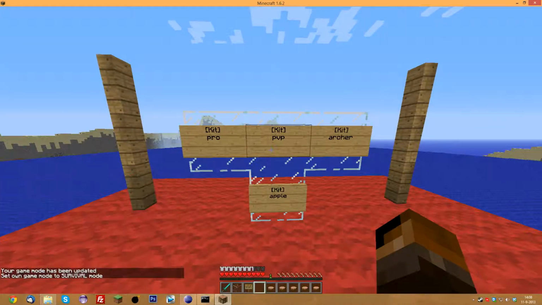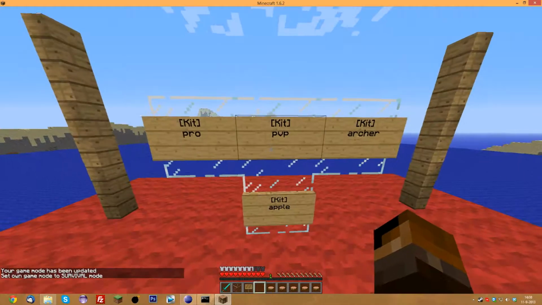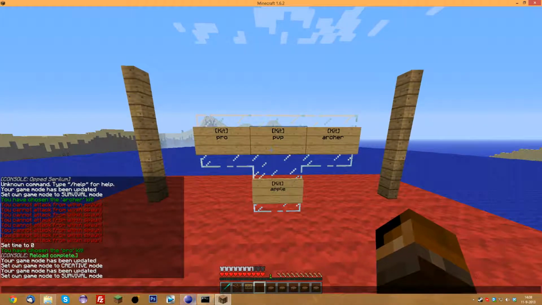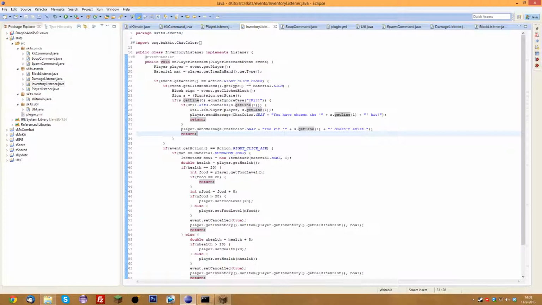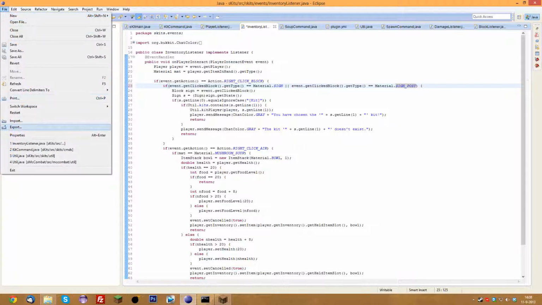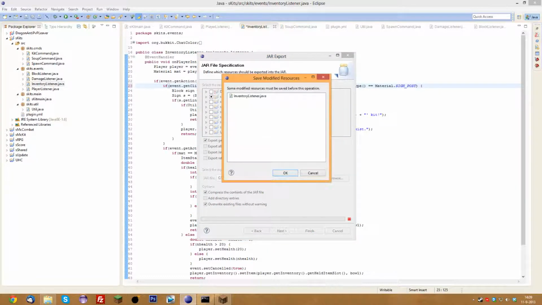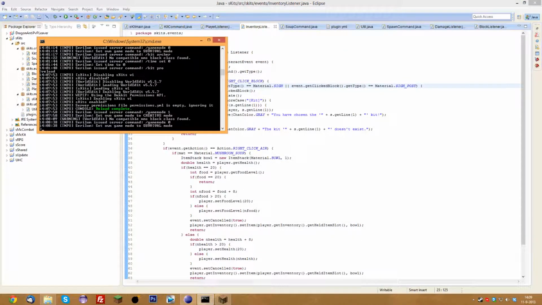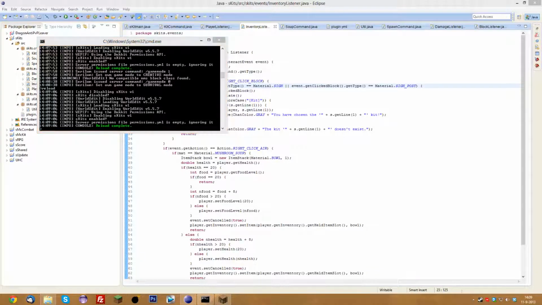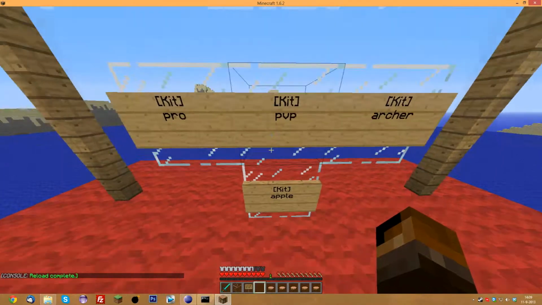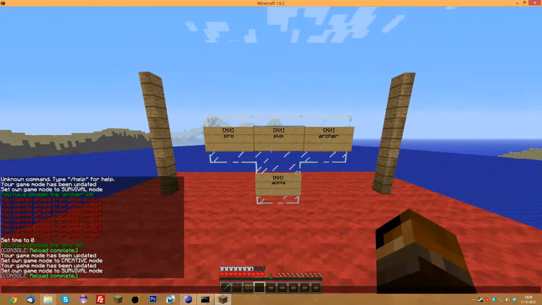We'll go out of game mode, and then it should give us the PvP kit, which it doesn't. Does it give any error messages? No. Now this might be it, that we need to actually add the same thing. Sign post. I'm not sure if that is it, but we're going to see. Jar file export, and otherwise I need to look into it a little bit more. We'll do a reload. There we go.